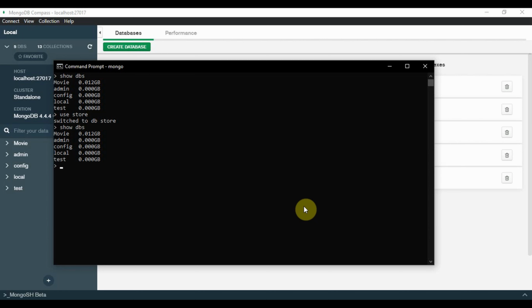To know in which database we are currently in, we can just type in the db command. When you type in db, the Mongo shell will show in which database you are currently in. So we are currently in store.